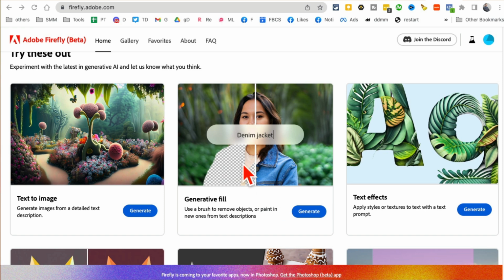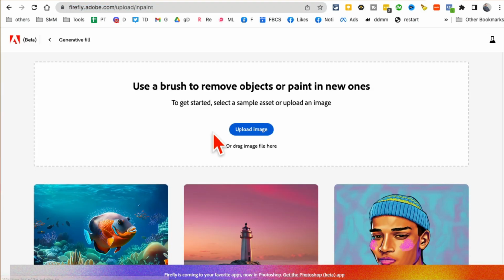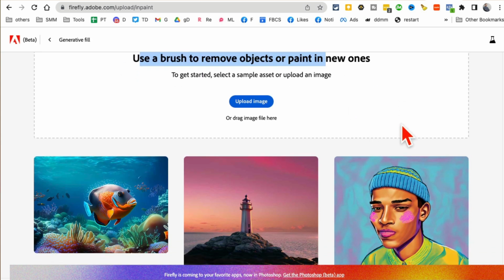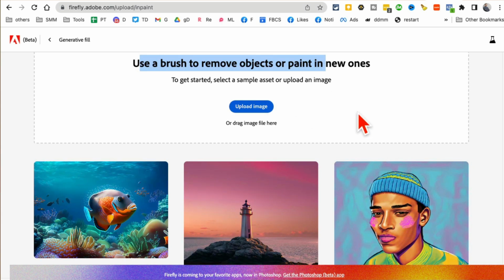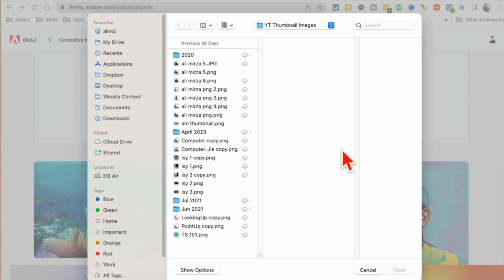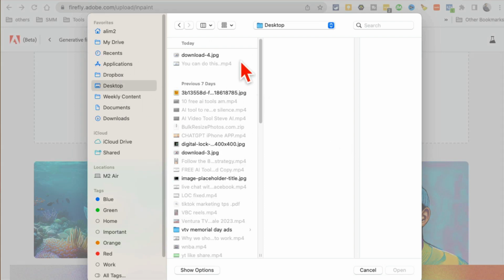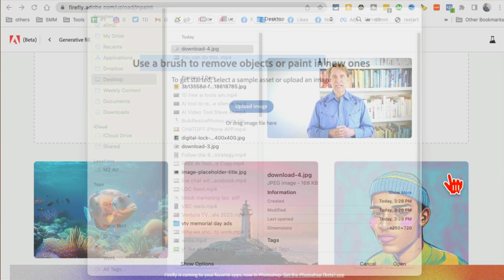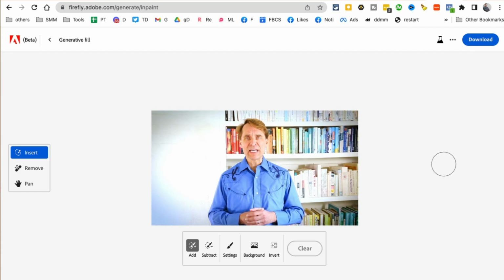I'll show you in a second, but there's a lot more in this tool. You can use text to generate images. You can use text to generate effects, but today we're going to focus on this generative fill feature. So let me click on this and show you how magical this thing is. You can simply brush to remove objects, add new objects and backgrounds and everything. So let me upload an image. Let's find something simple, this image right here, and then I'll show you how magical this tool is.